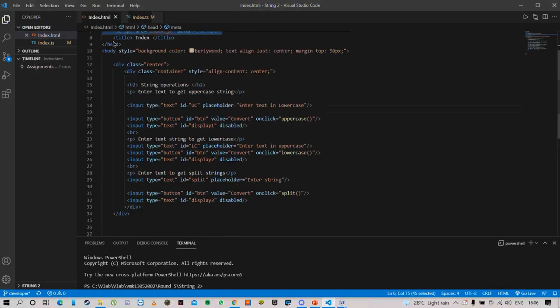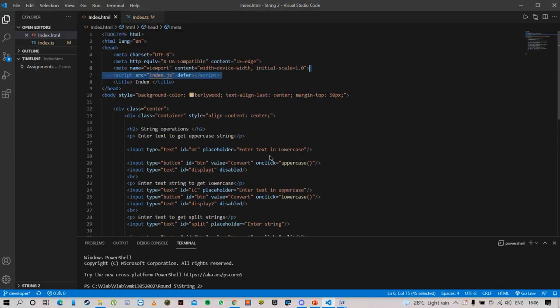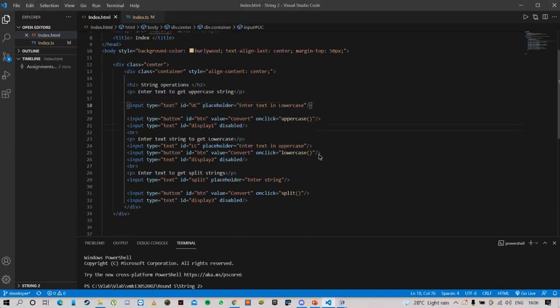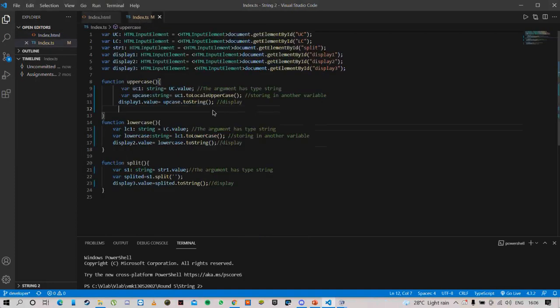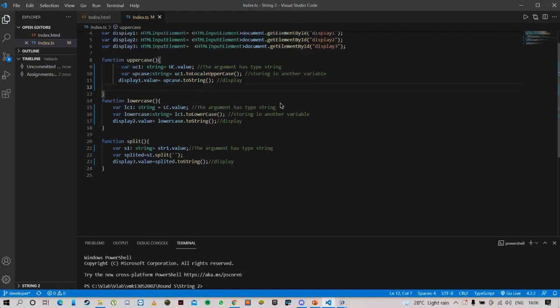Open the file only. I'll show you what happens here in strings. So in string, what we are supposed to do here is we enter the text in lowercase and the output we get is uppercase. So we use var uc1 string is equal to uc dot value. Here the argument has type string. Then by using var uppercase string is equal to uc1 dot toLocaleUpperCase, we store it in another variable, and through display dot value we get the display of the command actually. So I'll show you in a minute.